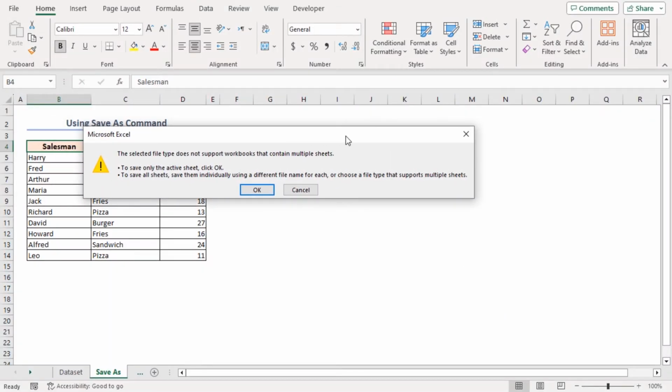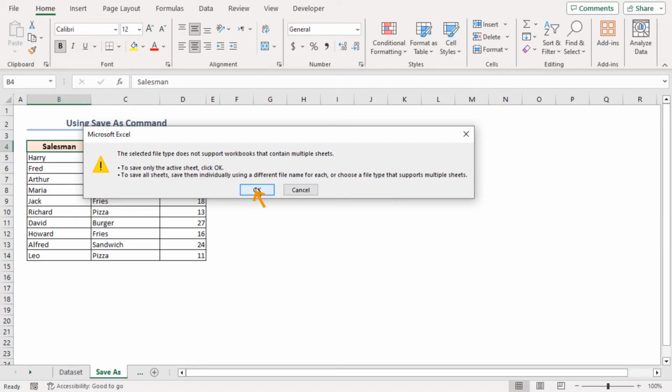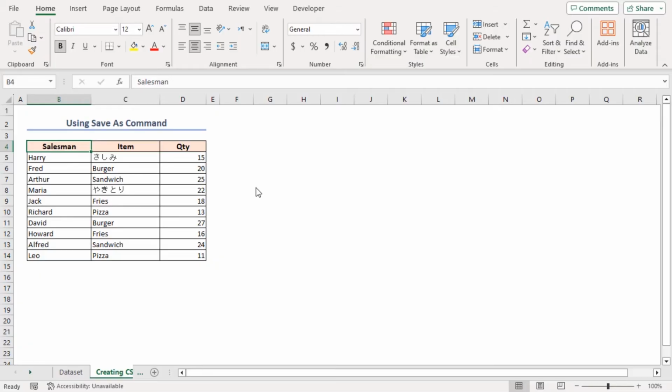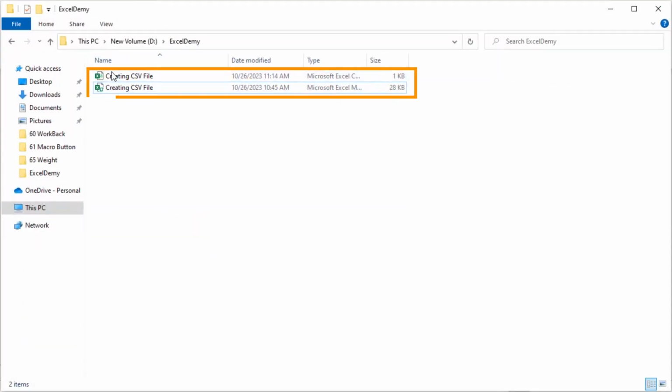After pressing the Save button, you will get a warning box. It reminds you that only the active worksheet will get converted to a CSV file. If your workbook has multiple sheets, and you want to get all the sheets in CSV format, you have to perform the steps shown already for each worksheet. Now click OK. Accordingly, it will create a CSV file with the same name in the desired location on your PC. Open the File Explorer, and in the same directory, you will get this CSV file.